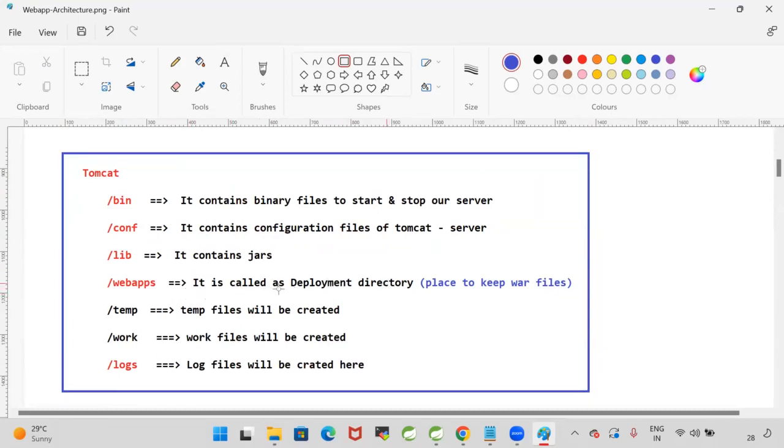Whatever the WAR file we want to deploy, that WAR file we need to keep in the webapps directory. The temp directory will contain temporary files. In the work directory, work files will be created. In the logs directory, log files will be created.